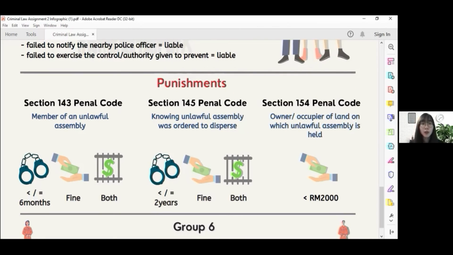Moving on to the punishment involved in an unlawful assembly. If a person is said to be a member of an unlawful assembly, the person shall be punished with imprisonment for a maximum of 6 months, or with fine, or with both prison and fine, as stated in section 143 of the Penal Code.